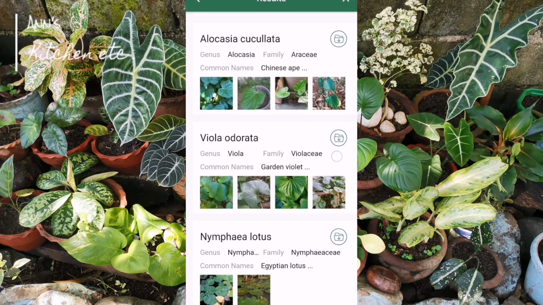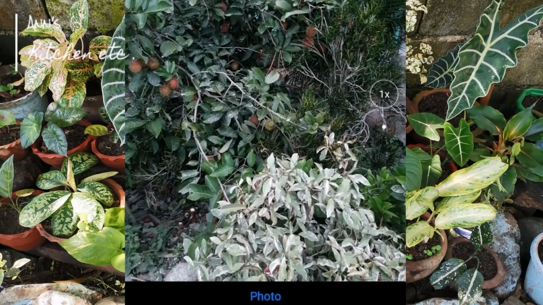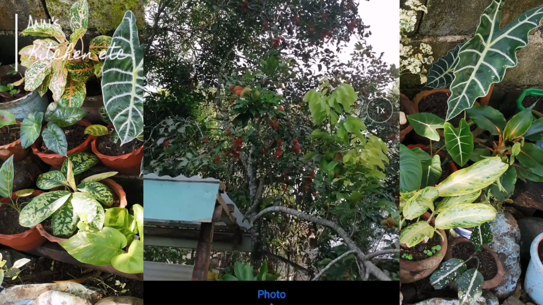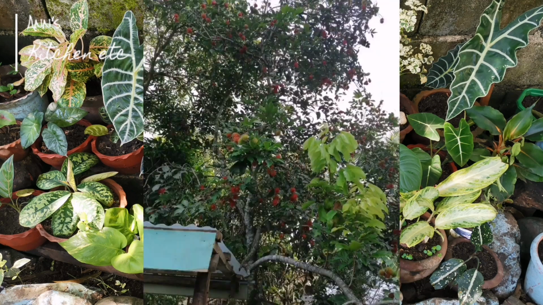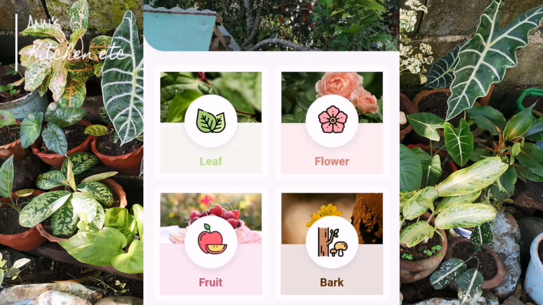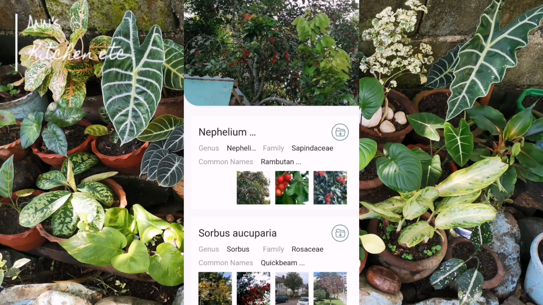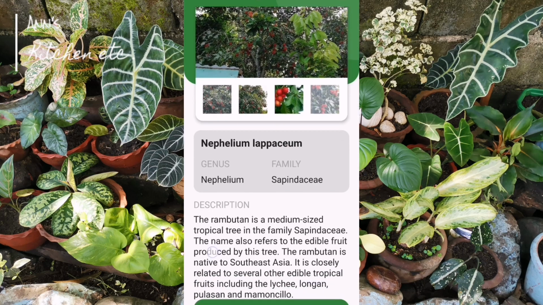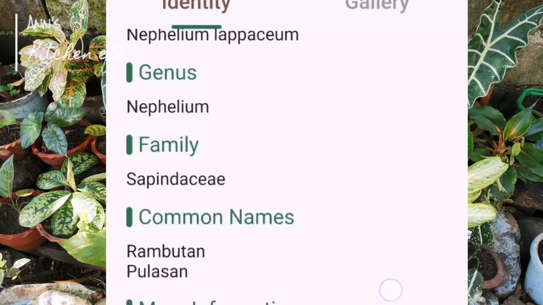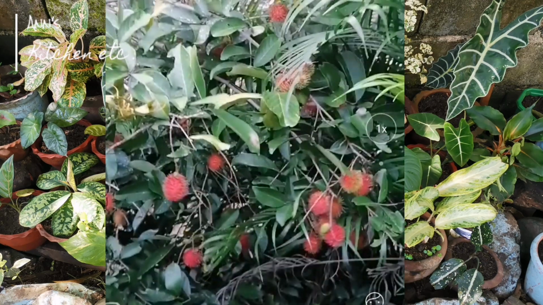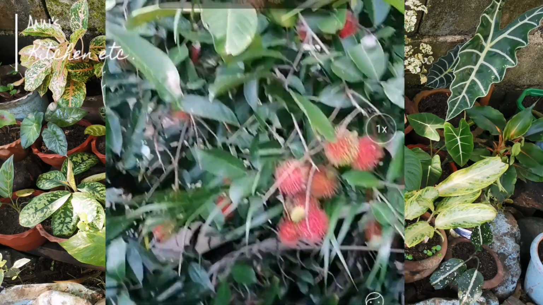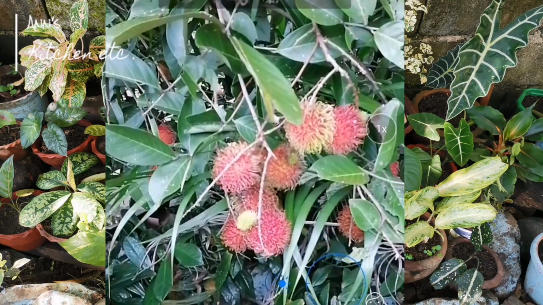And let me just clarify that this app is not 100% accurate, but it will surely help you in identifying your plants. You can always double check it in Google to make sure and do some researching if you're really into plants. Finally, let us identify this fruit tree, and this is called the rambutan or pulasan tree. It has been happily protecting my plants from direct sunlight, and as you can see, it's giving off lots of fruits.